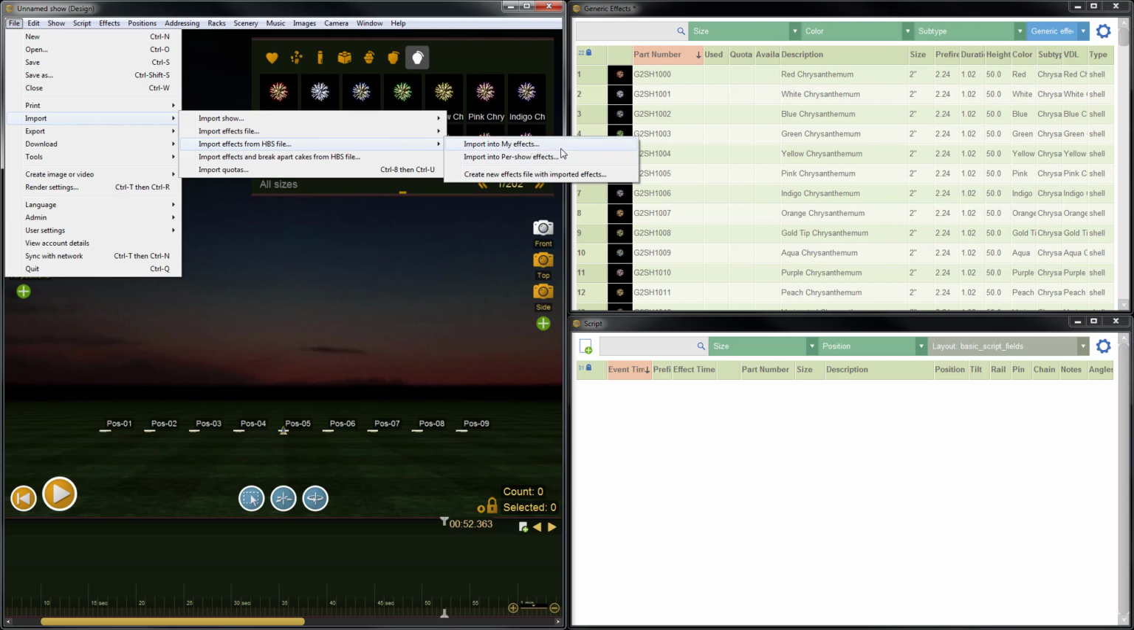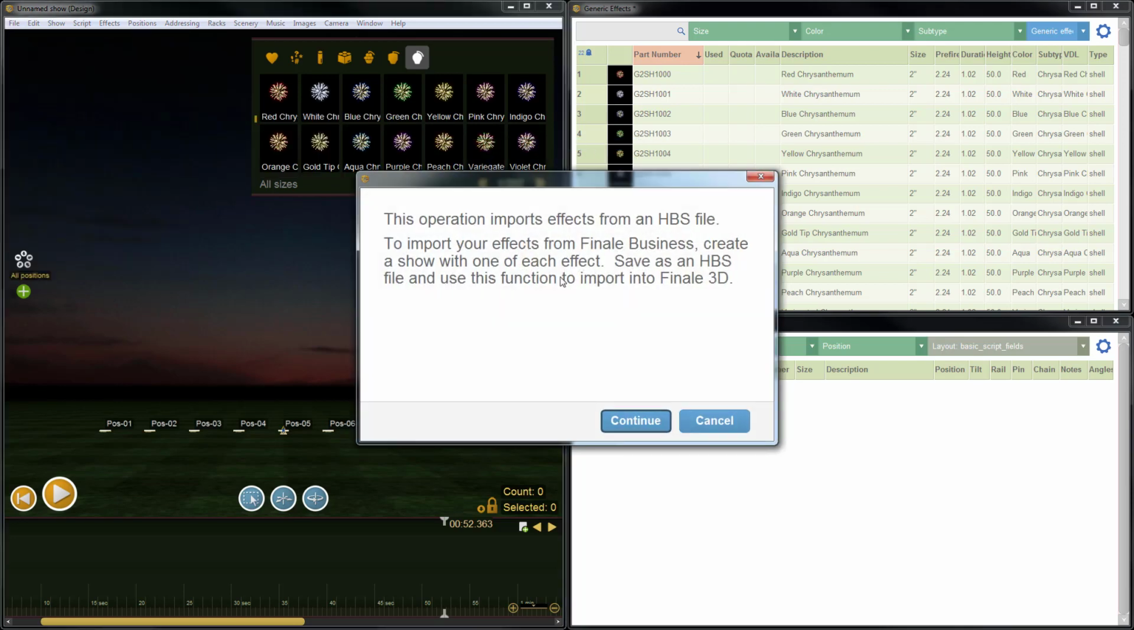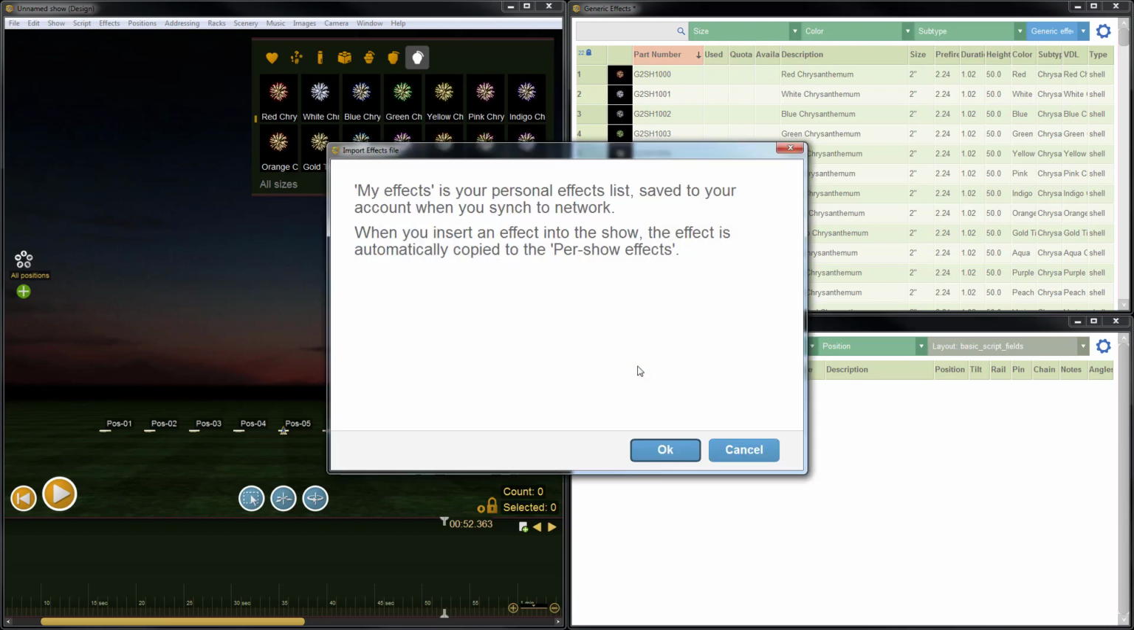My Effects is similar to My Fireworks and Finale Business, and that's where the effects came from. So in my example, this probably makes the most sense. Finale opens a dialog that tells us that it's going to look for an HBS file, which will import into Finale 3D from Finale Business. Click Continue. This is a description of My Effects.